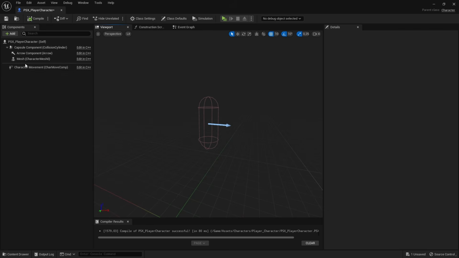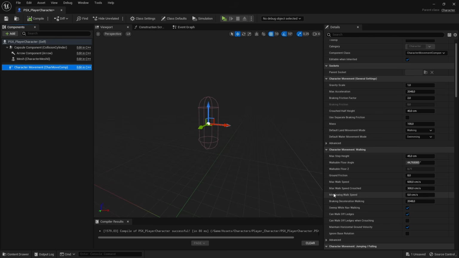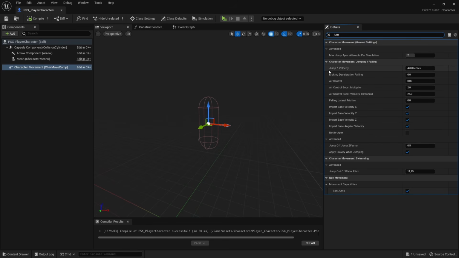Movement, character movement here in the viewport. And you have here, should be somewhere here. Just search it. Jump. Yeah. Jump Z velocity. This value here.